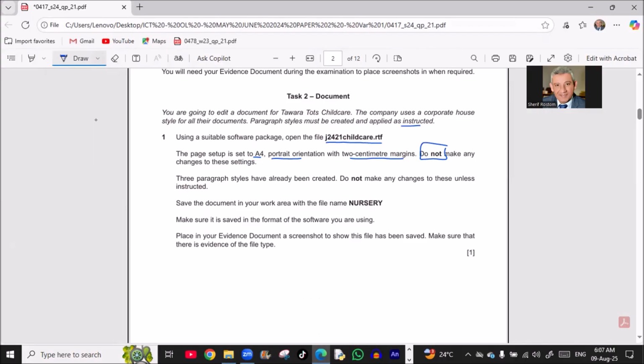3 paragraph styles have already been created. Don't make any changes to these unless instructed. Save the document in your work area with the name nursery, capital letters كلها. Make sure to save in the format of the software you are using. Place in your evidence a screenshot to show this file has been saved. Make sure that there is an evidence of the file type. So احنا هنا we need to make sure that we save this as a Word document file.